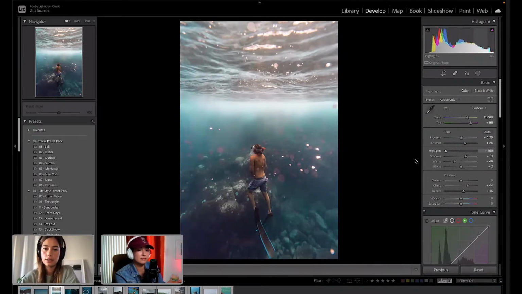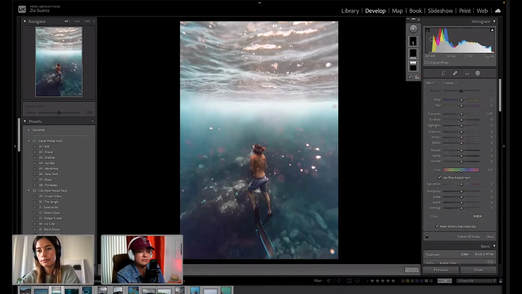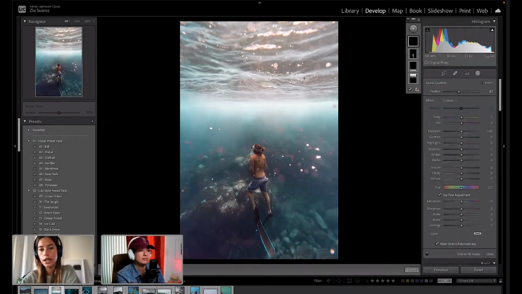So we can add quite a lot of highlight if we want. We could add another mask if we want. We could try the radial gradient, which is like a circle or semicircle.